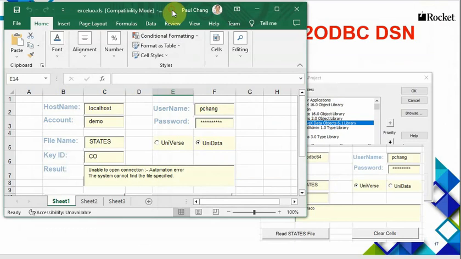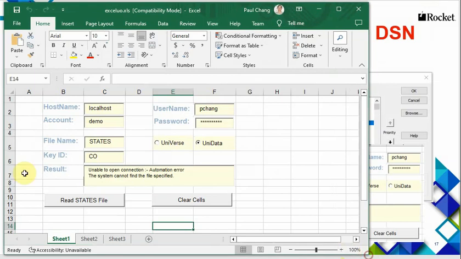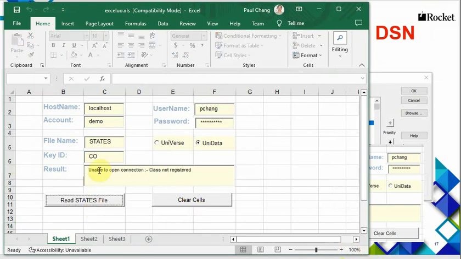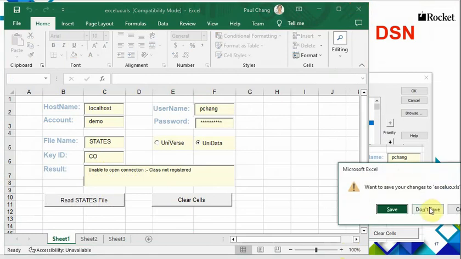Because my environment is a 64-bit environment, if I want to read the data, you will see you cannot make a connection because it only works with the 32-bit UO environment.